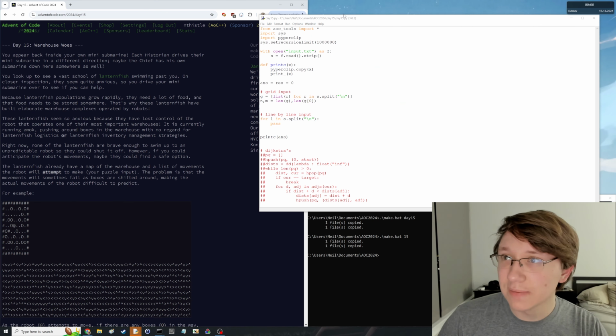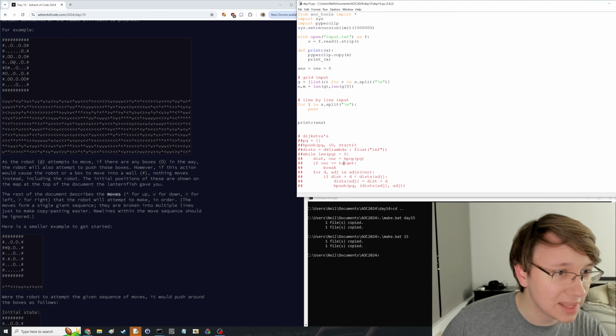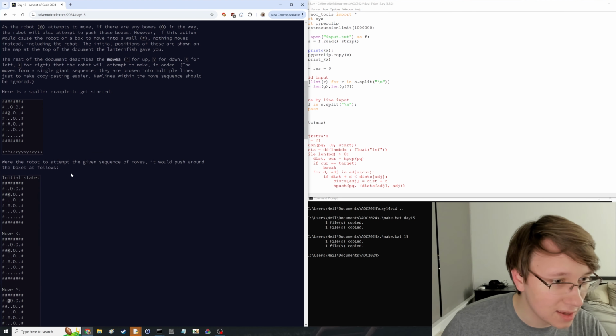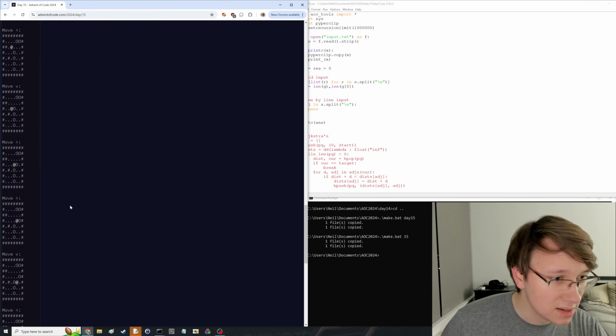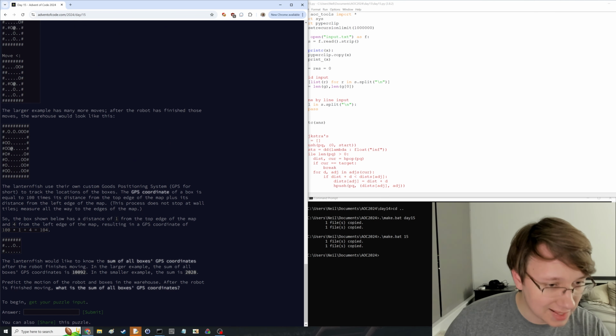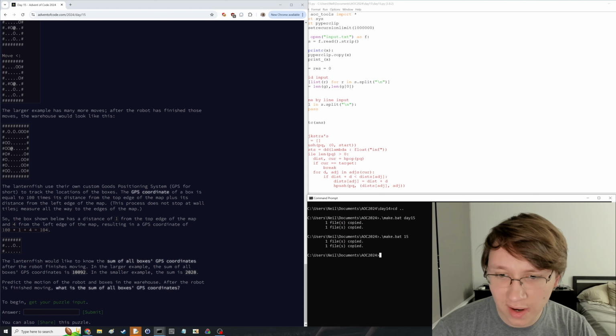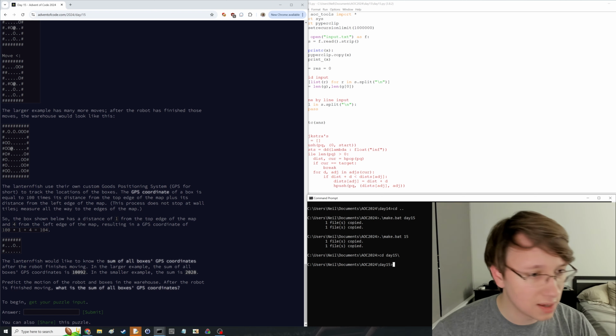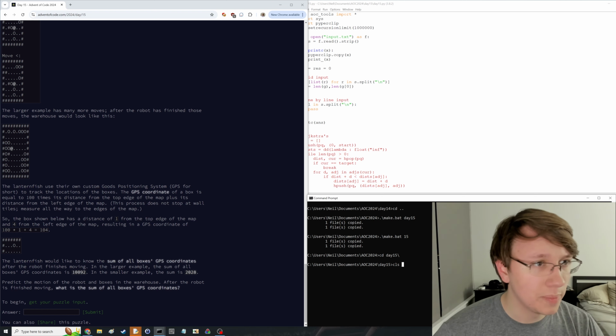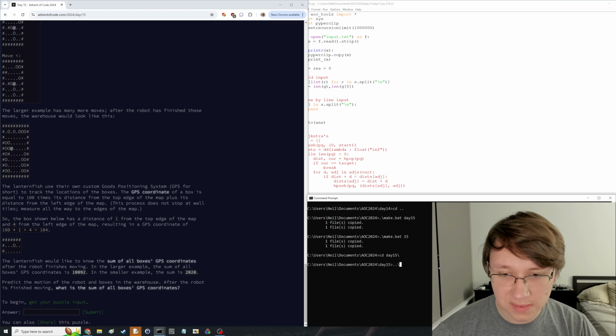I arrived a little bit late to my computer today, so starting a bit late here, but okay. It's a big grid. What is it asking? Sum of all the boxes' GPS coordinates. We need to move somewhere, I think. And then the question is, do boxes move on the way is what I'm getting from this?